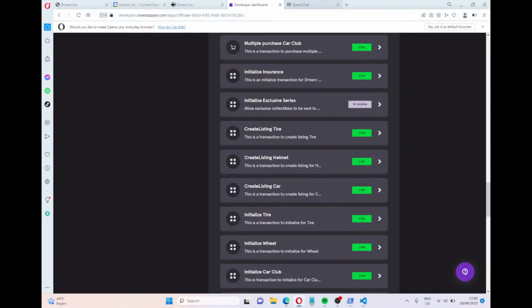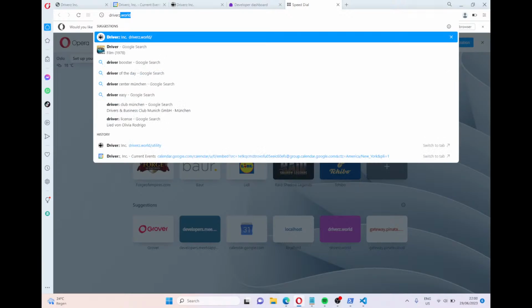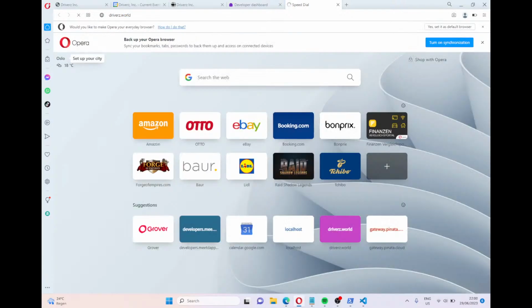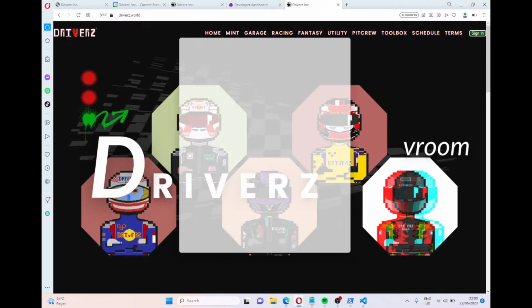Here are the transactions for the drivers team, so different things that we can do, and this is all through Dapper. So we'll go here to Driverz.world. Let's see if we can get it to load. Denied. Boom.